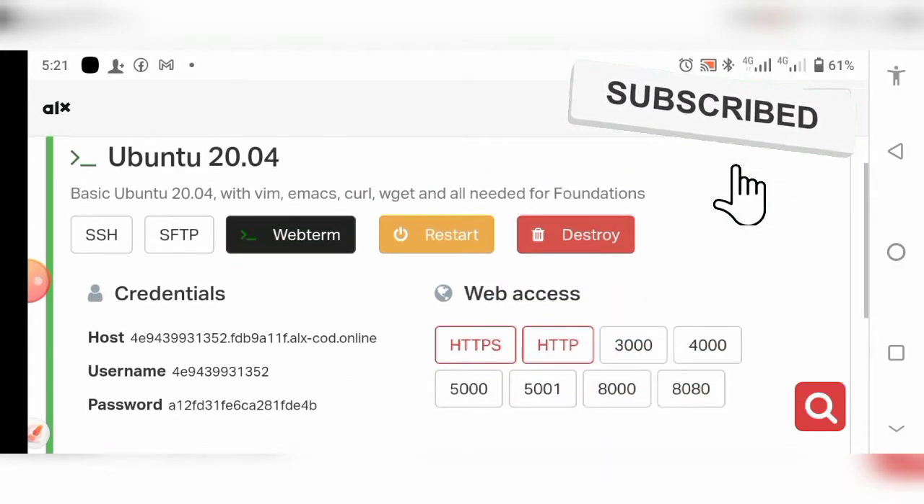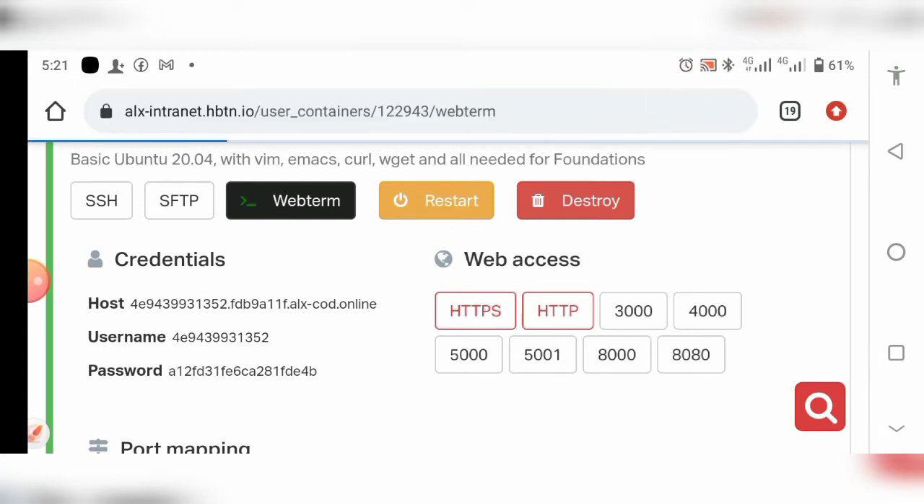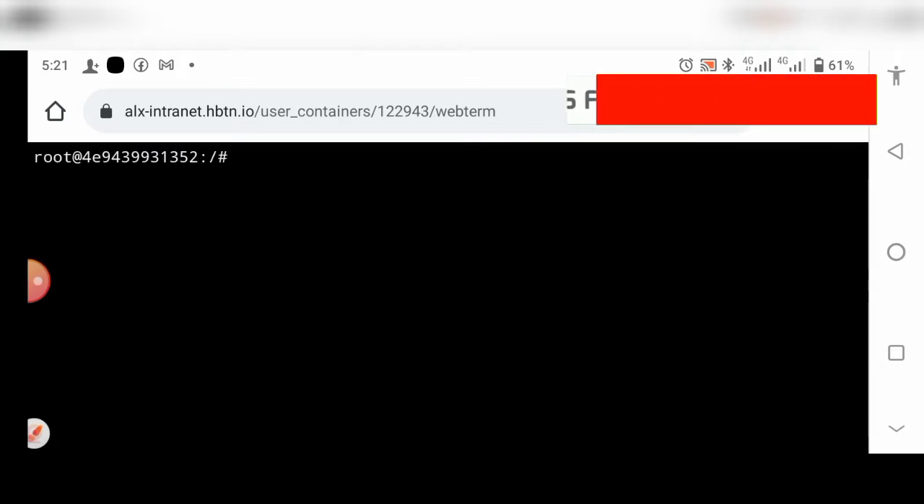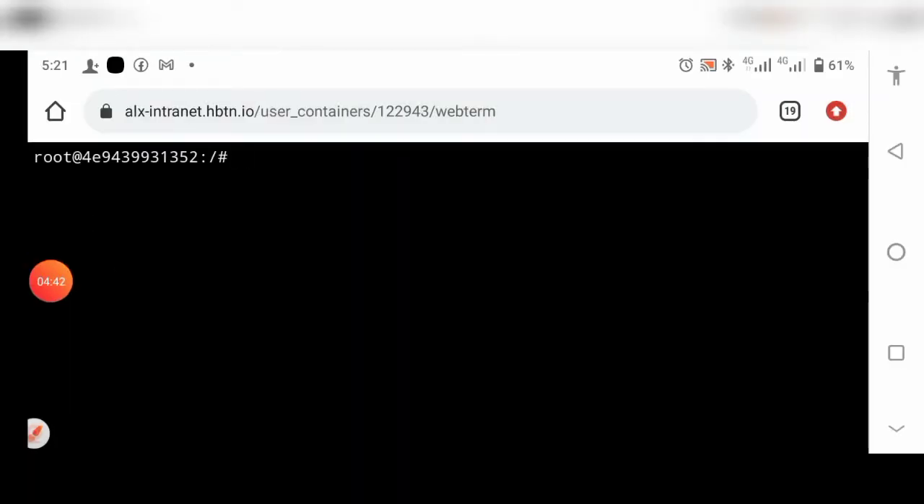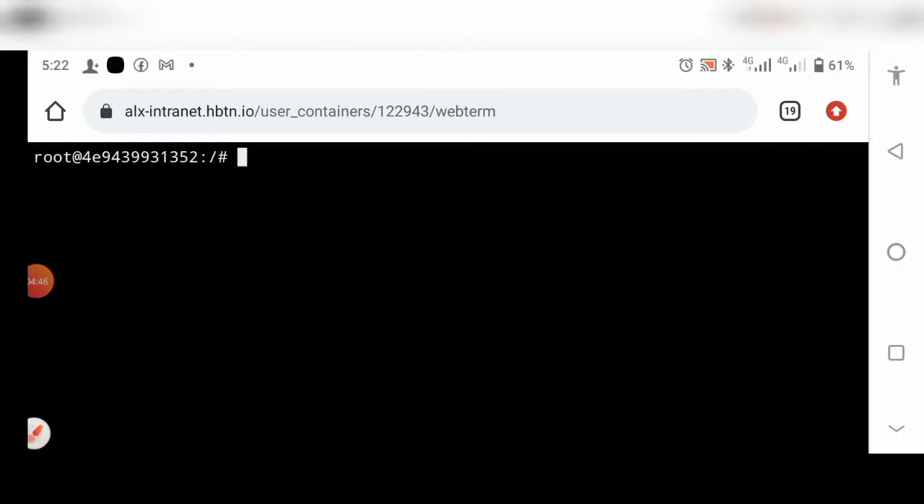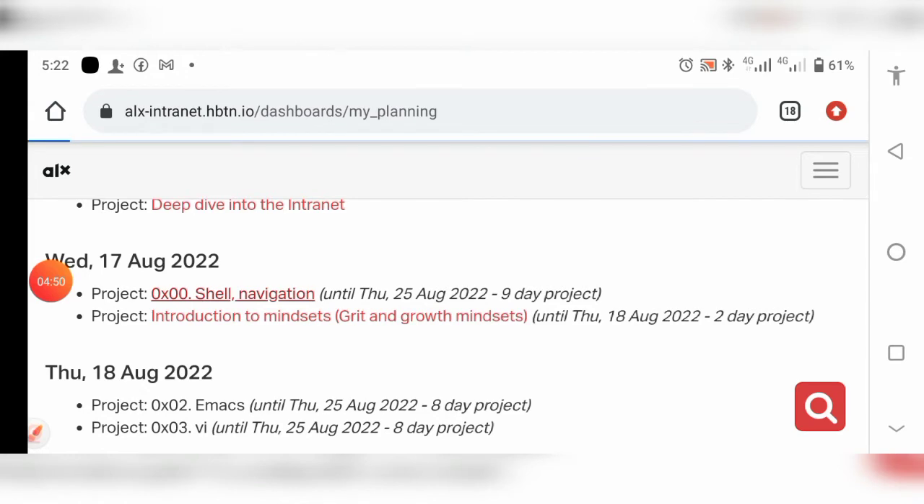If you want to activate your terminal, you go to get a sandbox, then you go to terminal. That's how you see your terminal, then you can start writing. But you can't write using your phone. You can only use your laptop, unless you are using an iPhone. Only those using an iPhone can write on the terminal. It won't write otherwise.